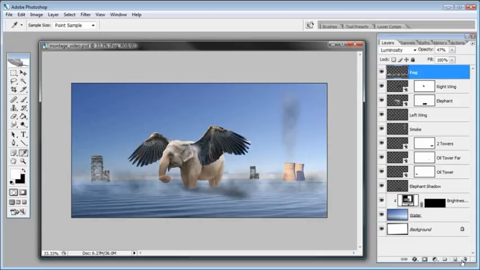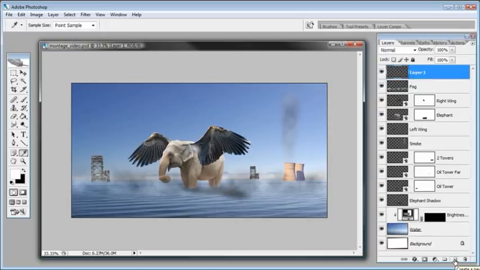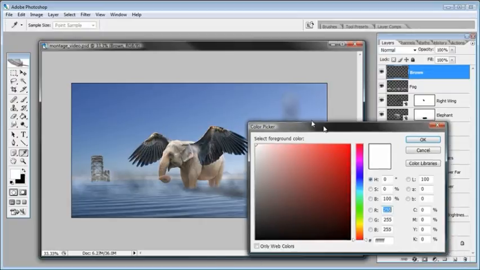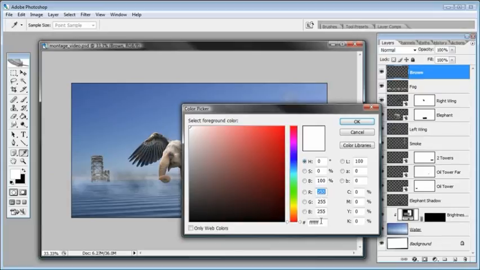So what I want to do first is come over to the layers palette, and let's make a new layer and make sure that the topmost layer is selected. In this case, that is the fog layer. So I will make a new layer on top of that. And let's just call this brown. And then I'll go over to the toolbar and click on the foreground color, and we're going to create this color of brown.